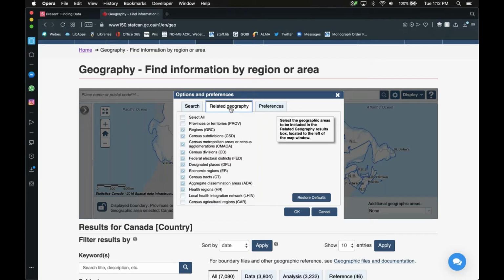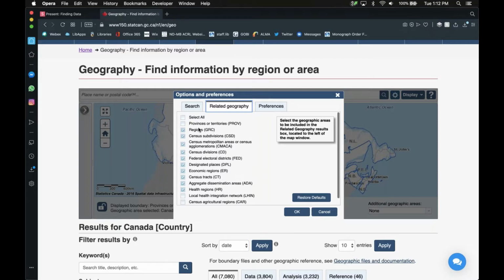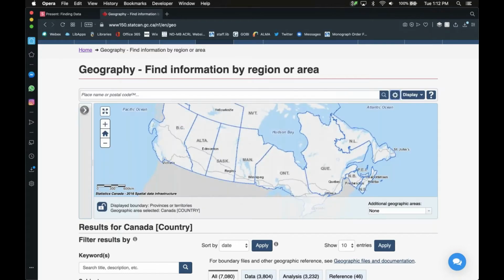Where you really want to make sure you have it down is your related geography. The defaults take away some of these, but I've added a bunch of them: regions, census subdivisions, CMAs and CAs, census divisions, federal electoral districts, designated places, all kinds of different things. I've also included census tracts in here so I can show you what they look like. So we're just going to press OK.